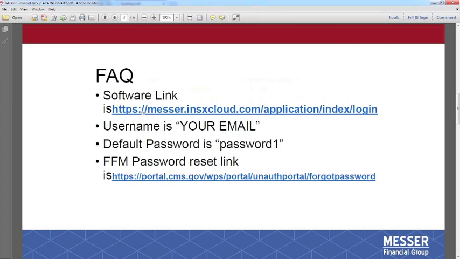Frequently asked questions, this will be on the PDF on our website. Here's the link for you to be able to go ahead and log in. If you're newly set up and having trouble, you're going to use your email address as the username and password 1. I'd encourage you to change it. And then if you're having CMS problems with the portal and making sure that your password's accurate, you can reset it here.